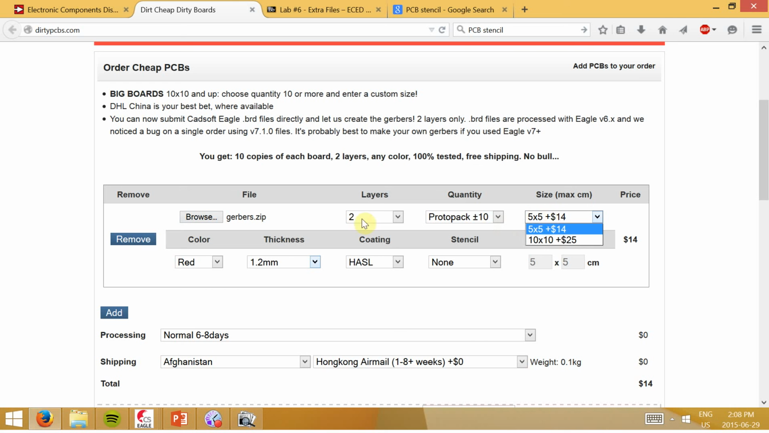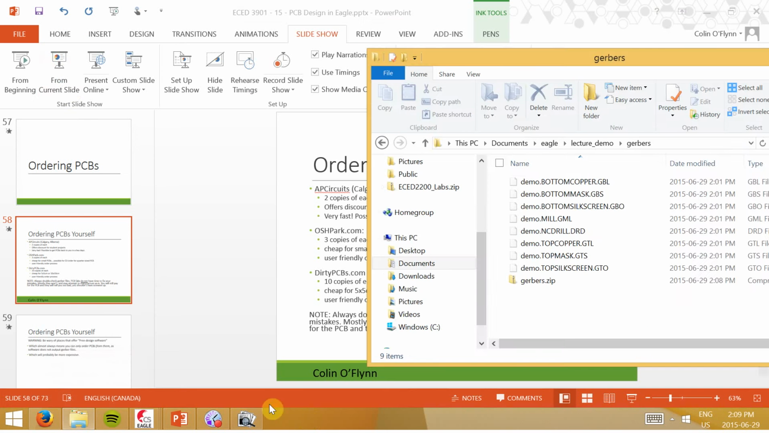And you can select the board thickness. Default boards are 1.6 millimeters, which is the normal board you get, and there are some other options too. You can choose the color of the solder mask. They don't charge you extra for any colors, and again, it's always 14 bucks. So it's a pretty good way to test out some circuit boards, if you're interested.